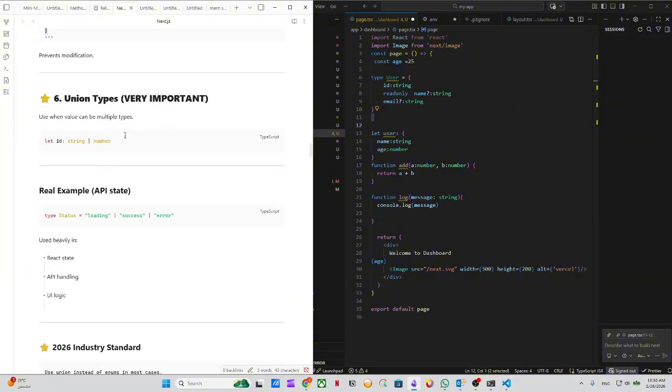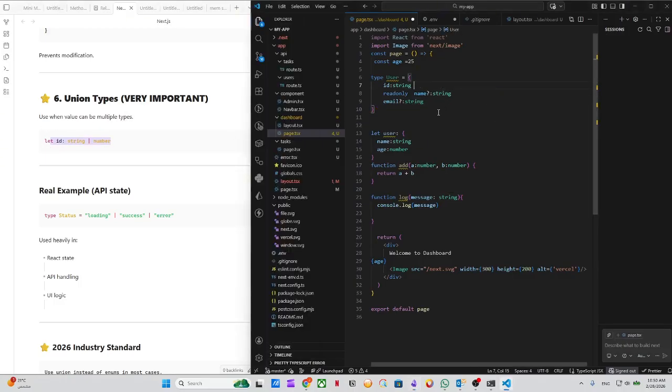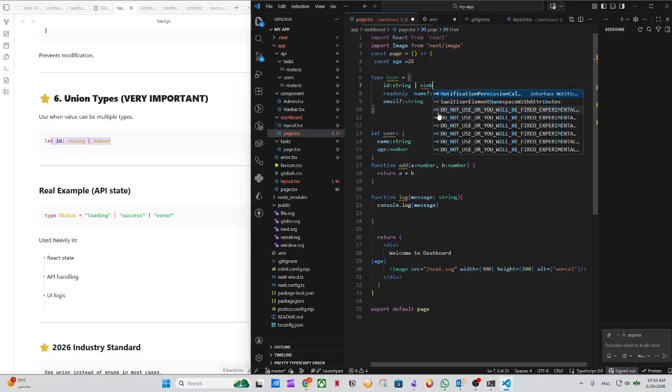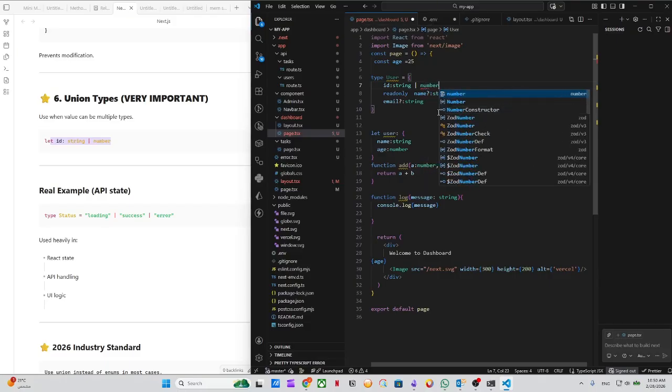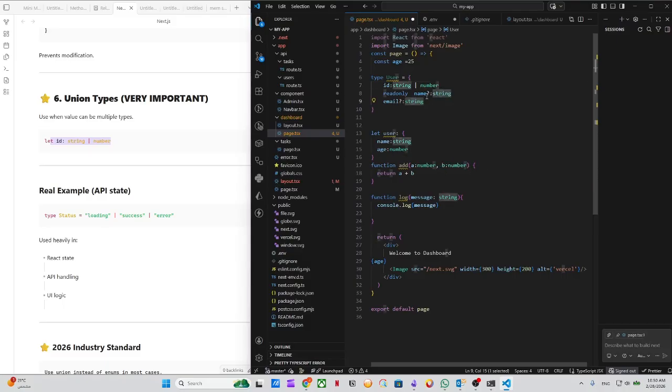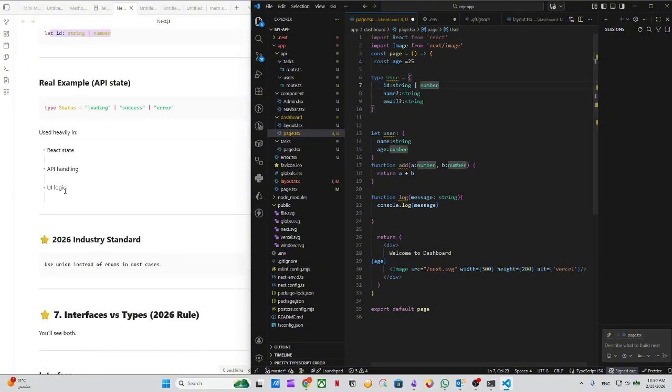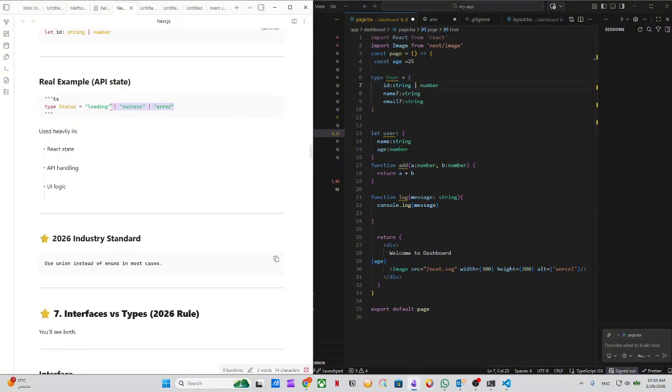And union type, this is very important, used when a value can be multiple types. Like let's say ID can be a string or a number, then you can specify it like this, string or number. This is a union type, if the value of the variable can be more than one type. Real examples we have. Yeah, this is a real example. This is actually a good example.